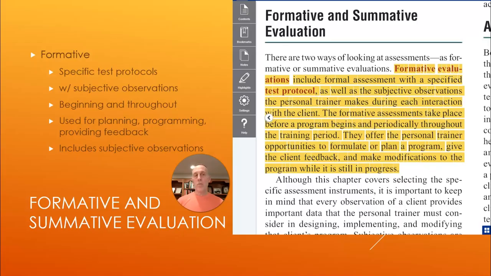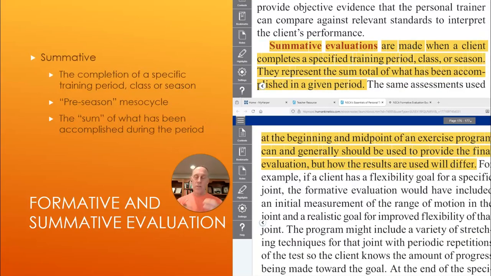So the formative evaluation can include a specific test protocol that's done somewhere in a series of workouts, but it can also be very subjective and ongoing as you go through a mesocycle or a training session with your client. It's not just singular. That ends up being more along the lines of summative evaluations, and it's when they complete a specified training period, class, or season. So it's a sum total of what has been accomplished in a given period. And that's where the term summative comes from.